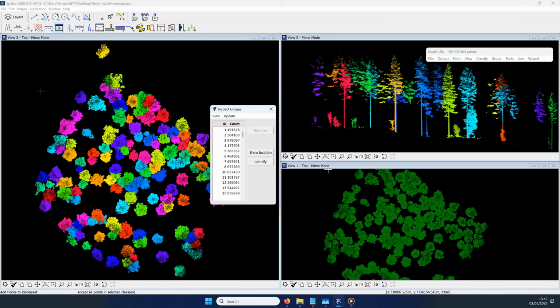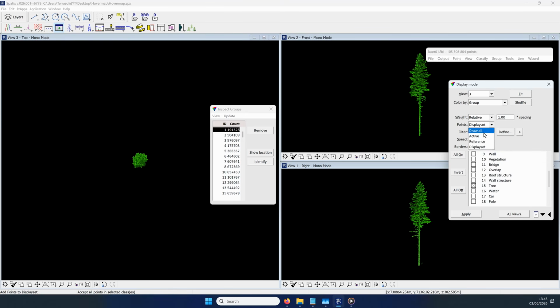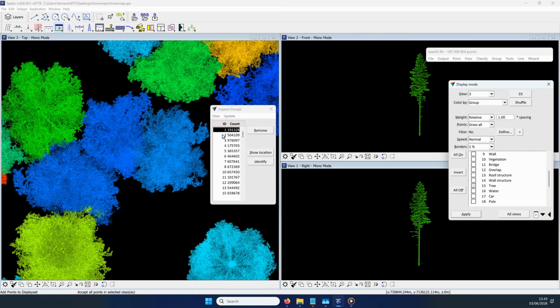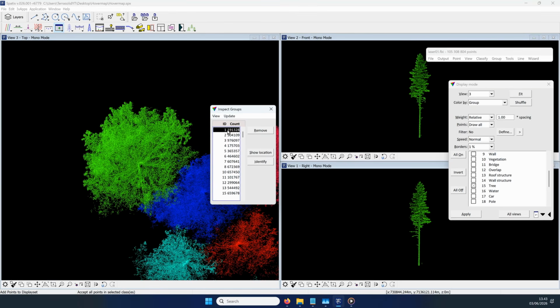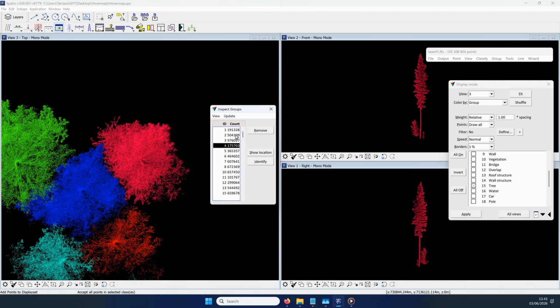I specify the tree class as the class that I want to inspect and set up the views. I want to view trees top down, front and right to get a good idea of trees' spatial structure. I set up display mode so that I have all trees visible in top view, but only the inspected tree visible in front and right views. Display set is used as filter to show only the inspected tree.